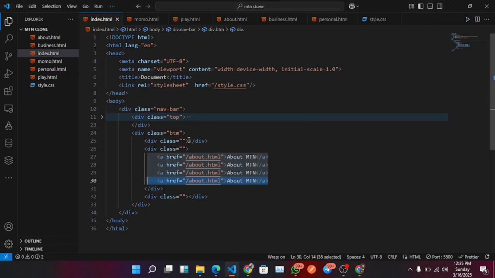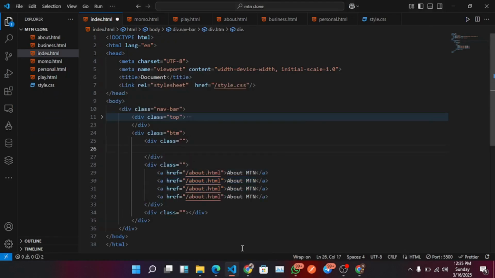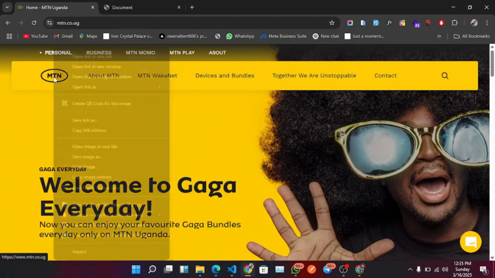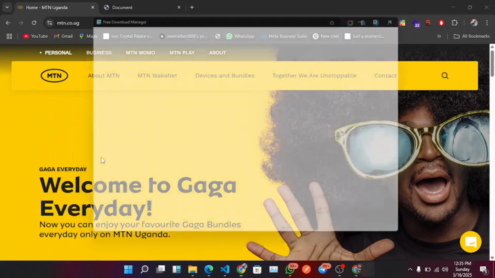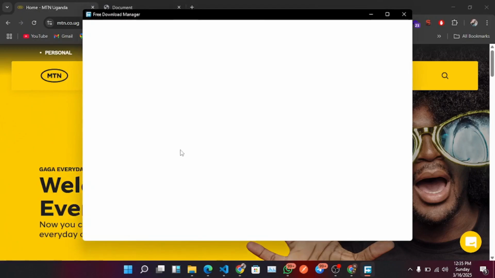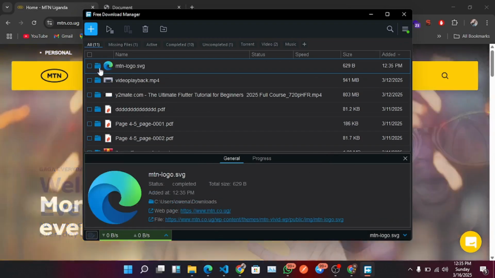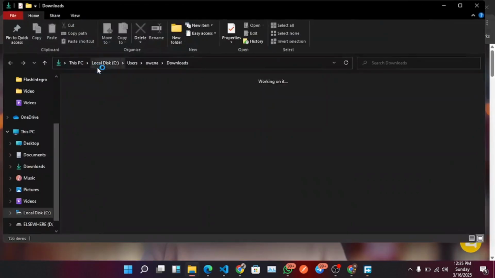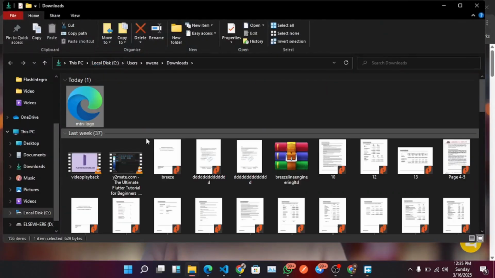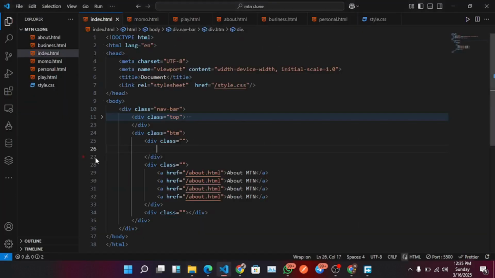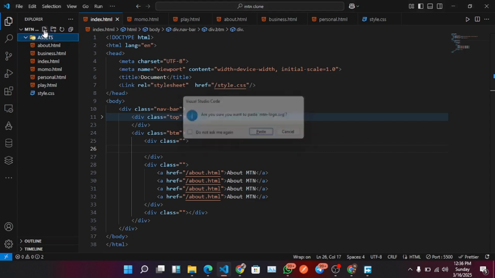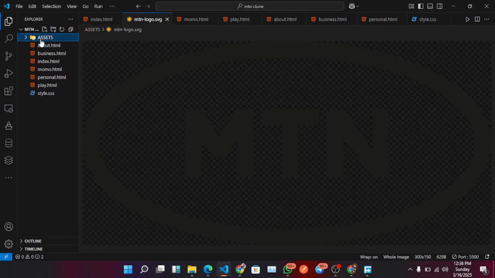We've got a logo here. Can we get this logo? Can we download this? Okay, we've got this. We can copy it, and we can create a folder inside here, and we call it assets. Those are our images and other stuff, and inside that we can paste our logo.